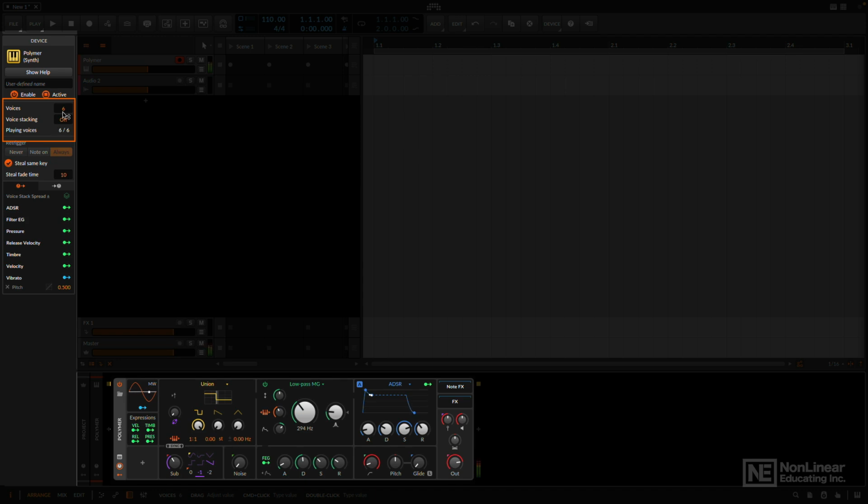Six notes. Okay, my hand couldn't really reach a good note there. But at that point, a voice is going to be stolen, and one of those sustaining notes will no longer sustain. It'll have to get taken for the new one. If I want to play more than 6 notes at a time, I can always increase the voices. Or if I want this to be a monophonic patch, which I think is what I want, I could change the voices to be mono. Nice. There's other parameters here, but we'll talk about those a little bit later.